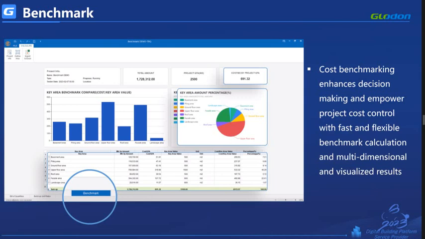And also do the benchmark calculation and multiple dimensional and visualized results.